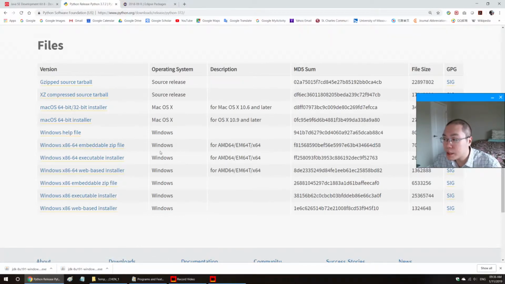Again, I'm using the Windows system. x86 means 32-bit. x86-64 means 64-bit. We are going to download 64-bit again because it should be the same as my Java. I choose the executable installer. Just click this one, and it will download.